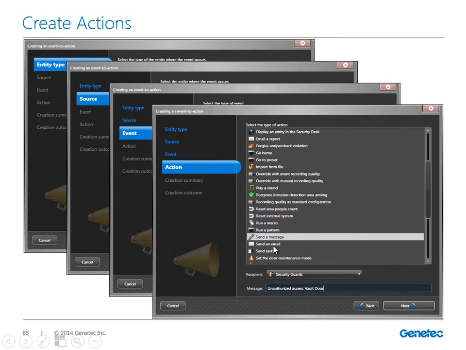Now, when you pick an action from the list, you'll see that most of them do have additional parameters that can be specified. In our case, we have to pick the recipient of the message, and we type in the text to send in the message as well. This is basically going to pop a window up on the screen for any of the recipients with this text message here as well.